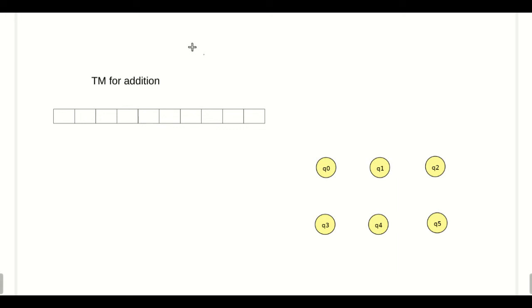Suppose we want to add two numbers, let us say 2 and 3, and the result will be 5. We have limitations that we cannot represent the numbers as they are in the character, so we will represent 2 with two ones and 3 with three ones. And the result will be five ones.